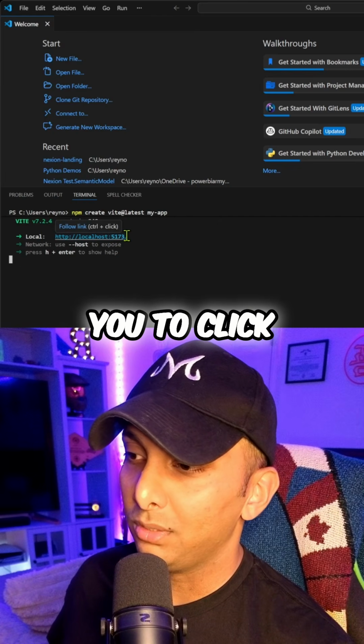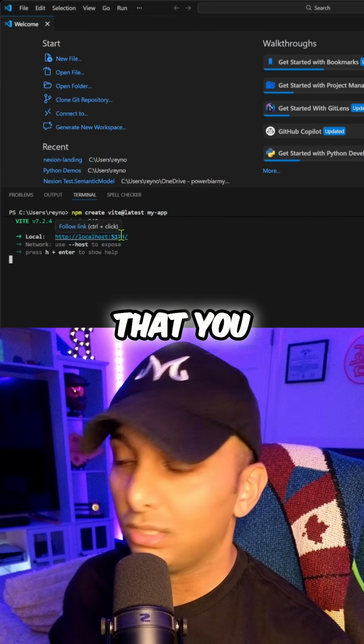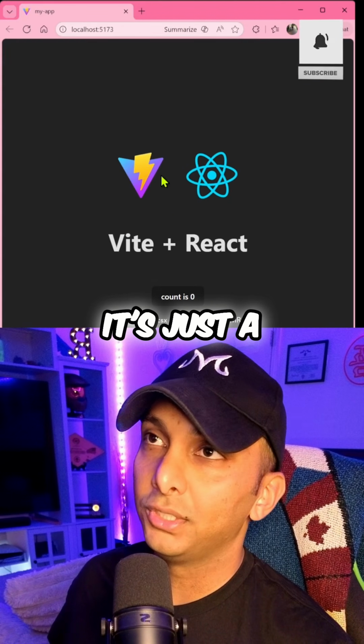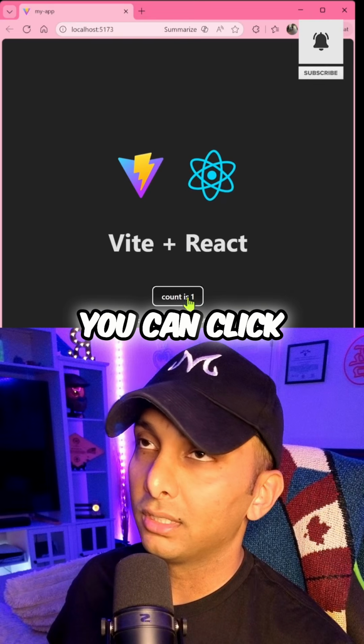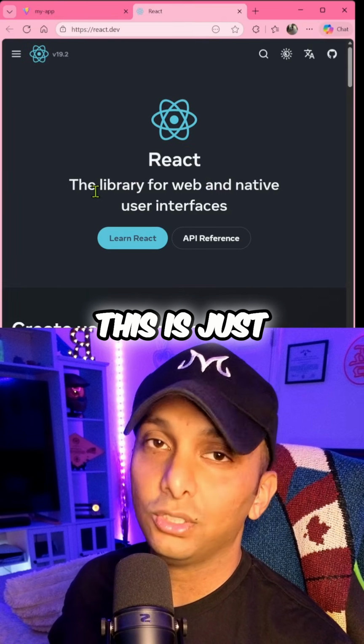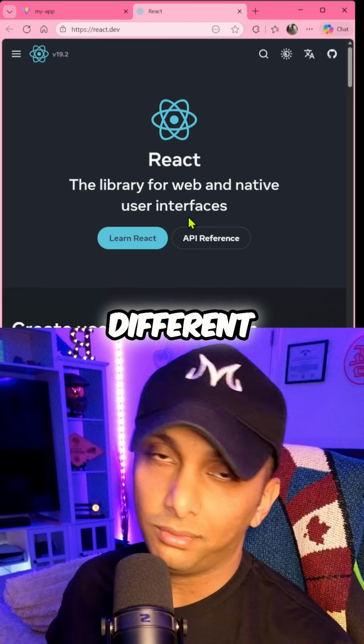So it's going to allow you to click on the localhost where you're going to be able to visualize your application that you make. So I'm going to select that. And then when you're done, this is kind of what it looks like, right? It's just a Vite application. You can click on it, it can count up. You can also have interactivity within it. This is just the default stuff, so you can learn React here, you can learn Vite here, and look at the different references as well.